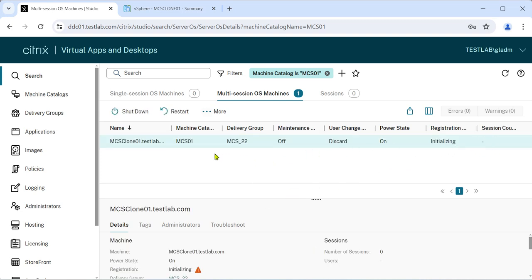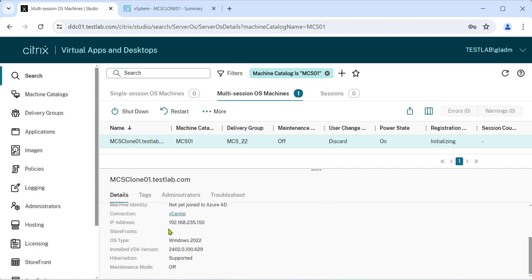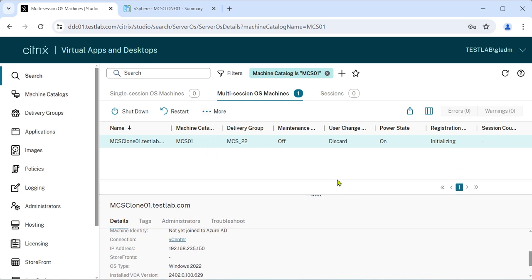Initializing. I just want to see that it has the new... Okay, it already recognized the new VDA version because I installed it from 2203 to 2402. Registered. Okay, perfect. This was it.